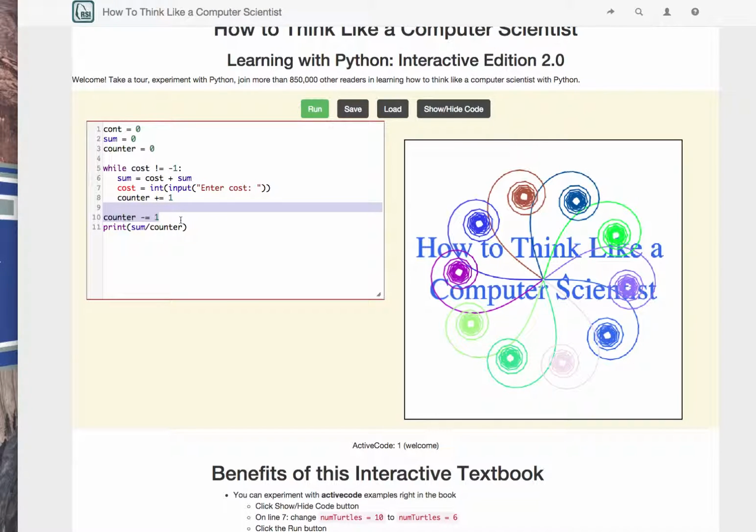Once it breaks out of the while loop, it's going to subtract 1 from the counter because this counting is counting 1 extra. Okay, so if you run through the calculations, you'll find that the counter is incrementing 1 more than it should be with this configuration. So I subtracted 1 from the counter, and then I did the calculation and printed out the sum.